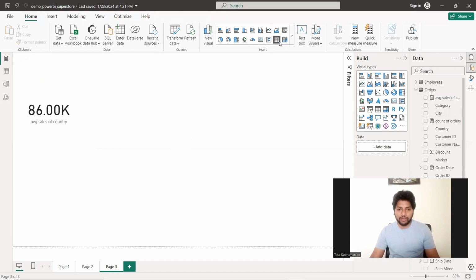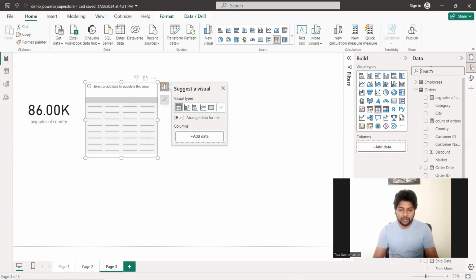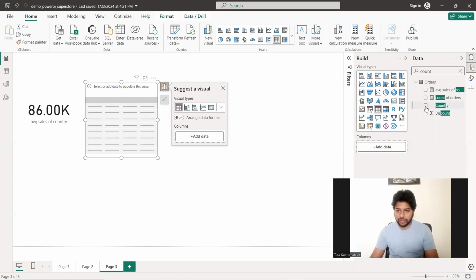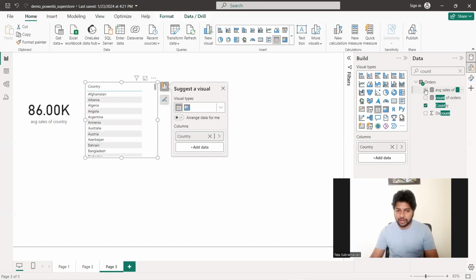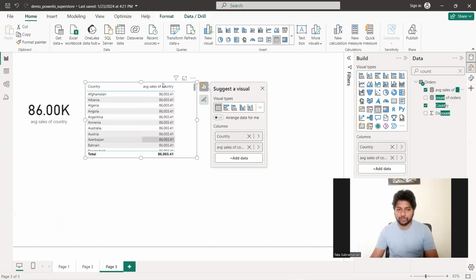And again, if I want to use it at a table level, I'm going to create a table. I'm going to search for country and average sales, and you can see that I'm getting the same value.